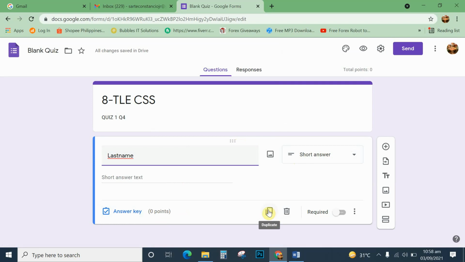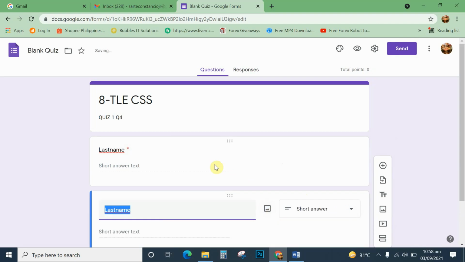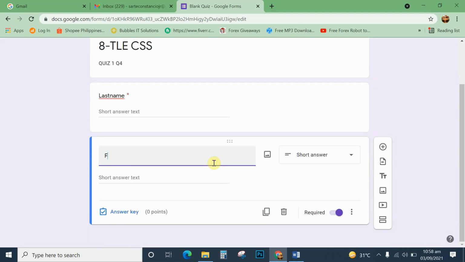Next, you click duplicate to duplicate this question. It automatically duplicates this question. Or you can drag this one so that this will assign it as required, meaning this should be filled in before they can submit their answers. Required. Then next, duplicate this one, and then you type first name, then short answer is okay.